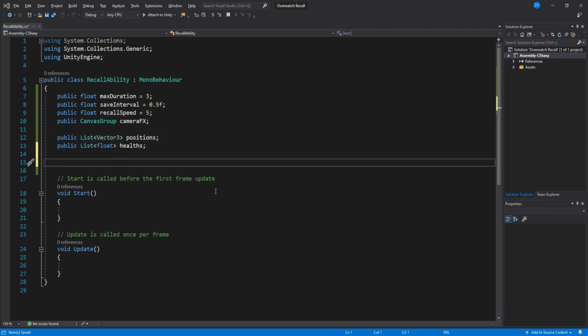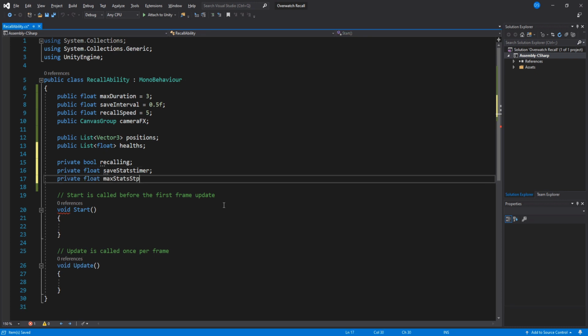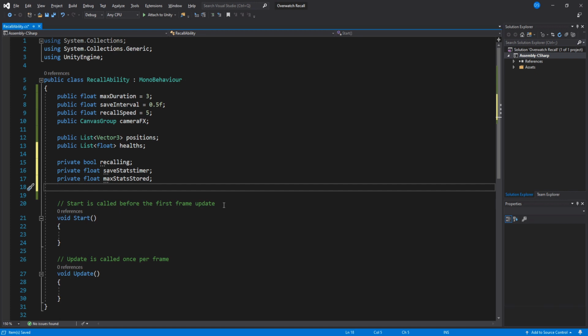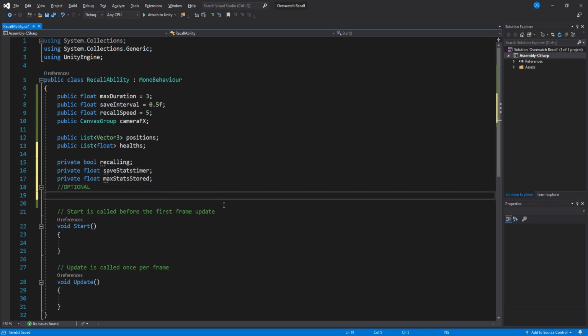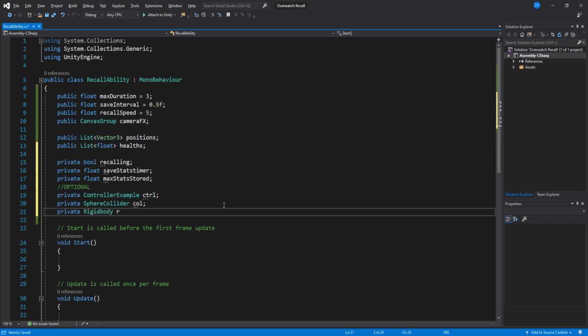Cool, now for private variables we will need a boolean to control our loops, 2 floats, one for our saving timer and another one that will hold the maximum amount of stats that we can store. And these are optional. I just don't want the player to be able to move or collide with other objects when we are being recalled, so I will create 3 new variables, one for my controller, collider, and rigid body.